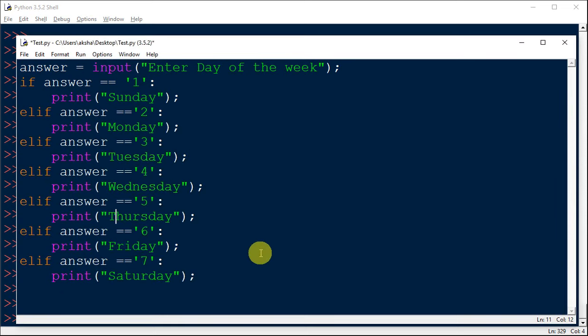I have cut it in the video to save time. So here I type elif answer. If answer is 2, then print Monday. If answer is 3, then print Tuesday. If answer is 4, print Wednesday, and so on. And now let's try to run it. What happens? Save and F5. Enter the day of the week. Let's say 2. It's Monday. And let's now try typing 7. It's Saturday.